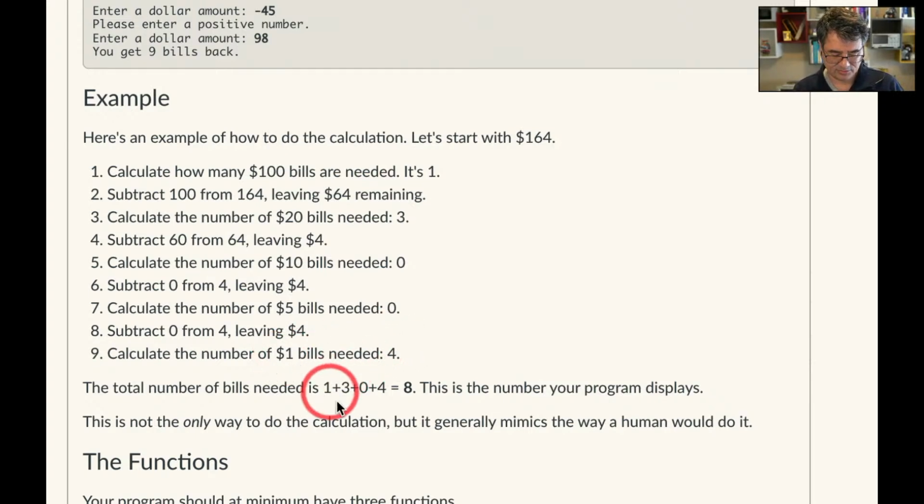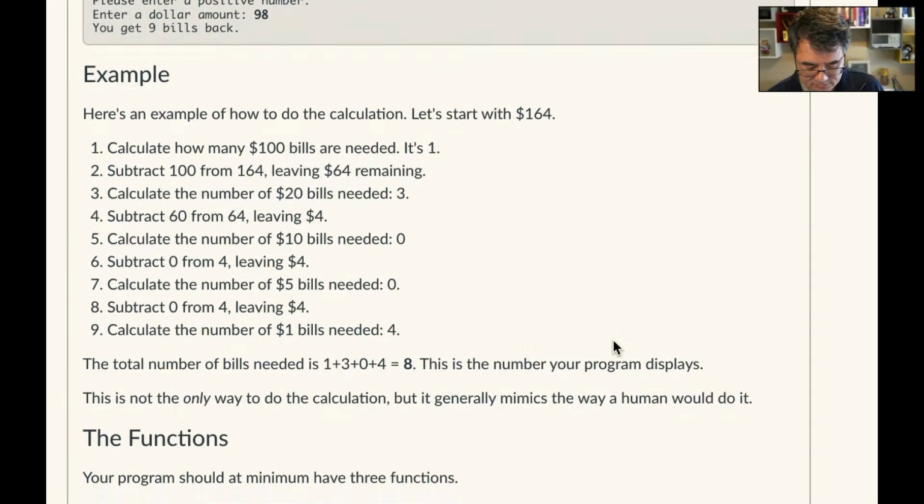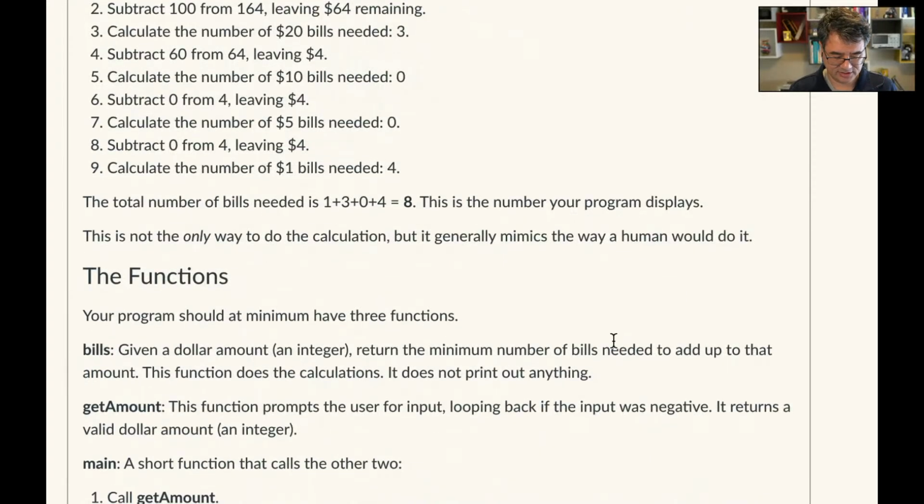So you'll sum that up. 1 plus 3 plus 0 plus 0 plus 4 equals 8. And this is the number your program displays. So this is not the only way to do this calculation, but this more or less mimics the way a human would do it. If you're standing at a store, the human is probably starting with the largest bills and then working their way towards the $1 bills.